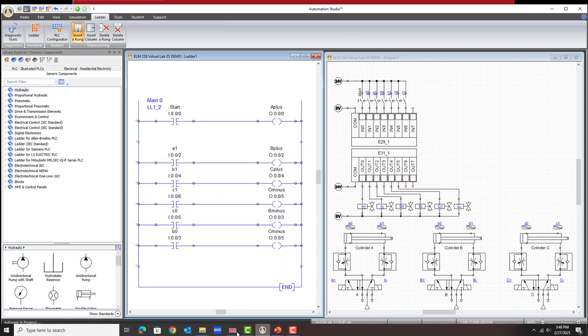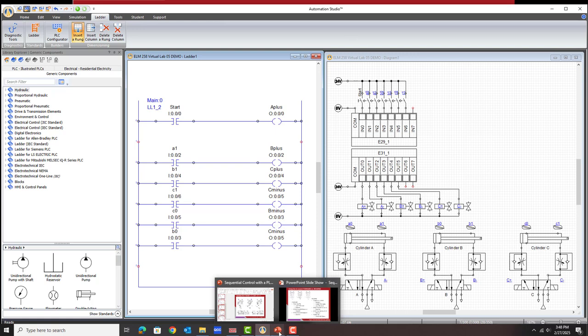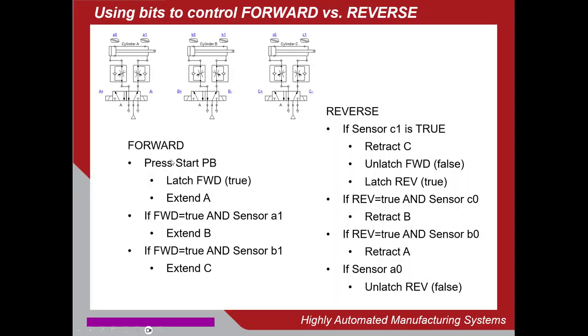And so I'm going to be going back and forth between the PowerPoint and this to just make sure we're taking the right steps. So what we want to do in this first rung, when we start the push button, is we're going to extend A. It already has that on the rung. We're going to add this latching output to latch this forward bit true.